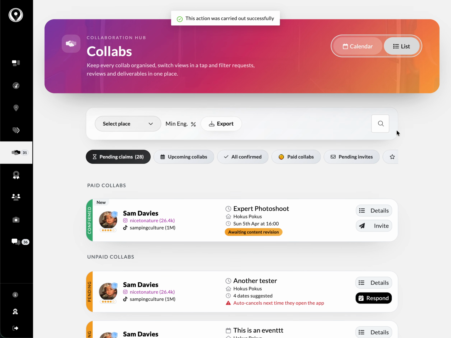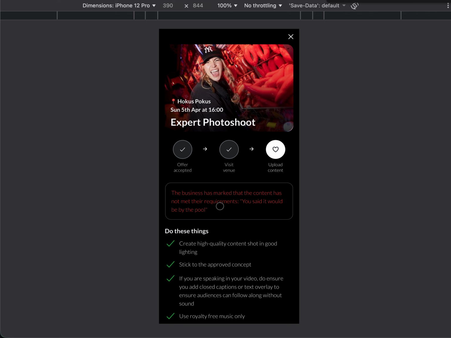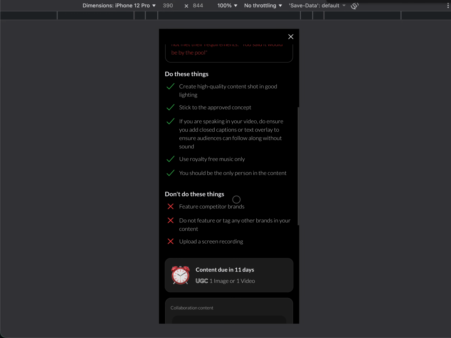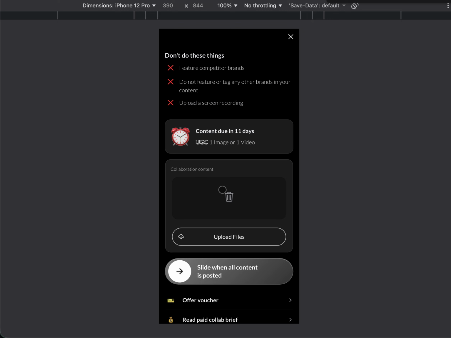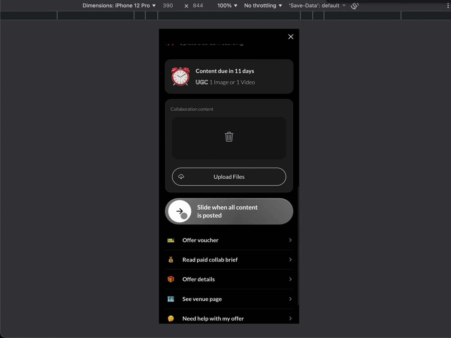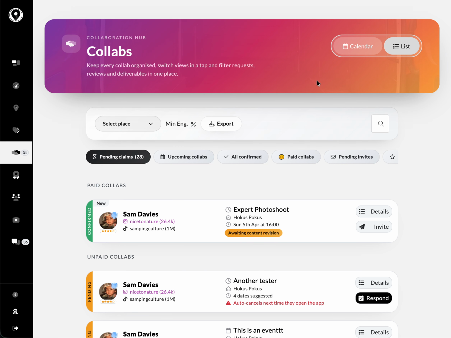So awaiting content revision, we go back over to the app. And the influencer will be told the business has marked the content as not meeting the requirements, and then it will say your feedback. And it will remind them again of the do's and don'ts and that they can delete and re-upload the new content. But I'm just going to confirm it again just for this example.